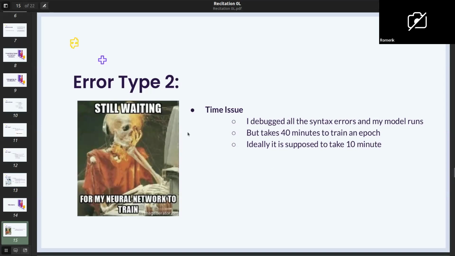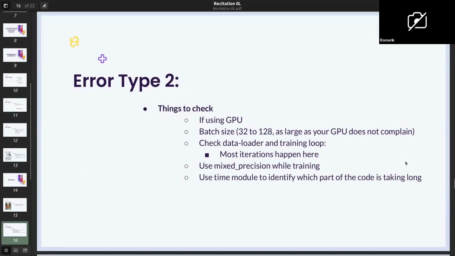So another type of error you can see is error type 2, which is about time issue. How this happens is you have debugged all the syntax errors and your model runs, but it takes around maybe 40 minutes or 1 hour to train one epoch, but ideally it was supposed to take 10 minutes. So things you have to check is check if you are using the GPU. So check if you're not running your model maybe on the CPU.